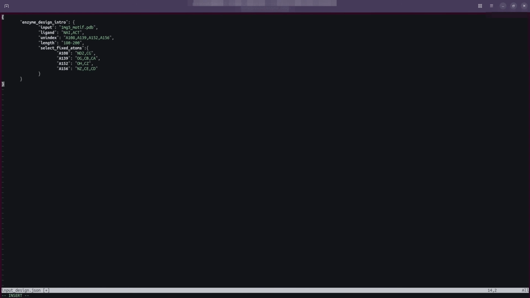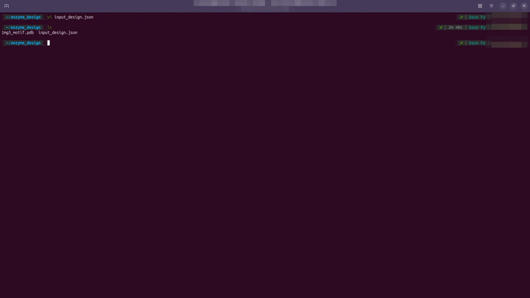After saving the JSON, we can run the RFdiffusion3 design job. I'm doing this directly from the terminal, but first I have to activate the Conda environment. First I type rfd3 design. Next I specify the output directory. This tells RFdiffusion where to write the generated structures and runtime logs. If the directory does not exist yet, it will be created automatically. Then I provide the configuration file we created earlier.